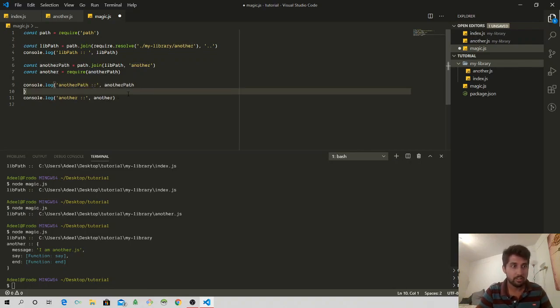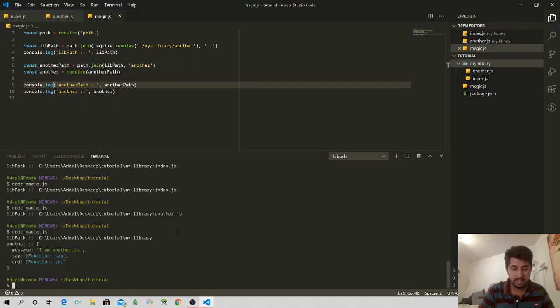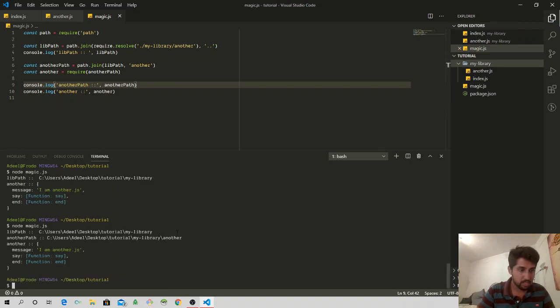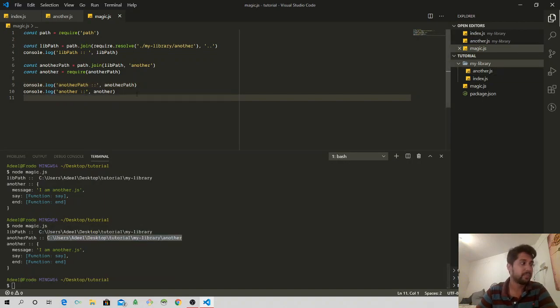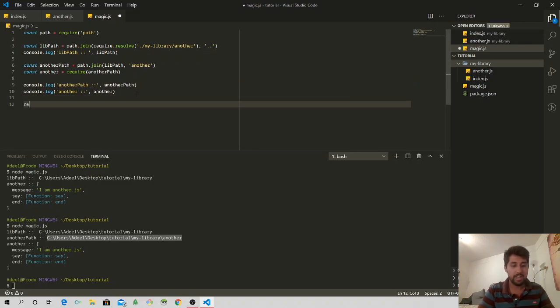All right, let's see what happens now. So library path, the another file's path, which is absolutely right, and then we execute this file. Now this is where our black magic happens.